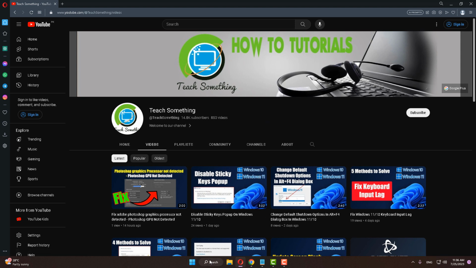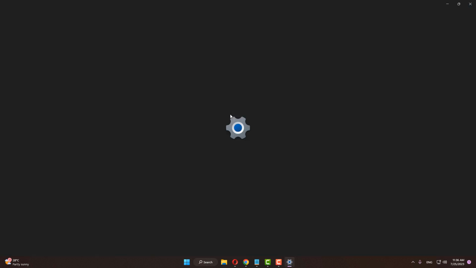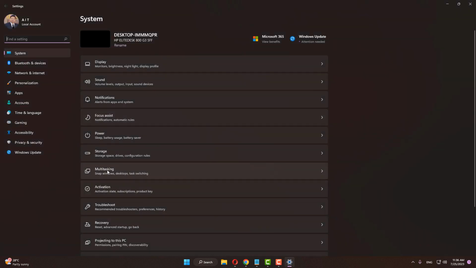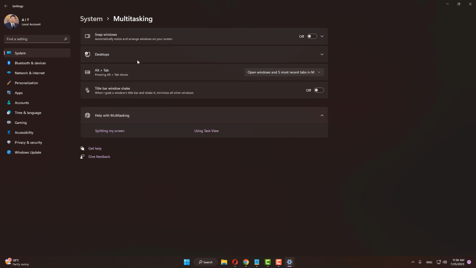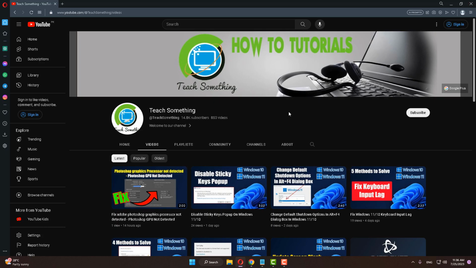The second method is that go to the settings of your Windows, go to multitasking, and after doing this step, turn off snap windows. If it is turned on, then turn it off. I have already turned it off. Then close it. After that, I hope your problem is fixed. But if your problem is still there, then you can try the next method.